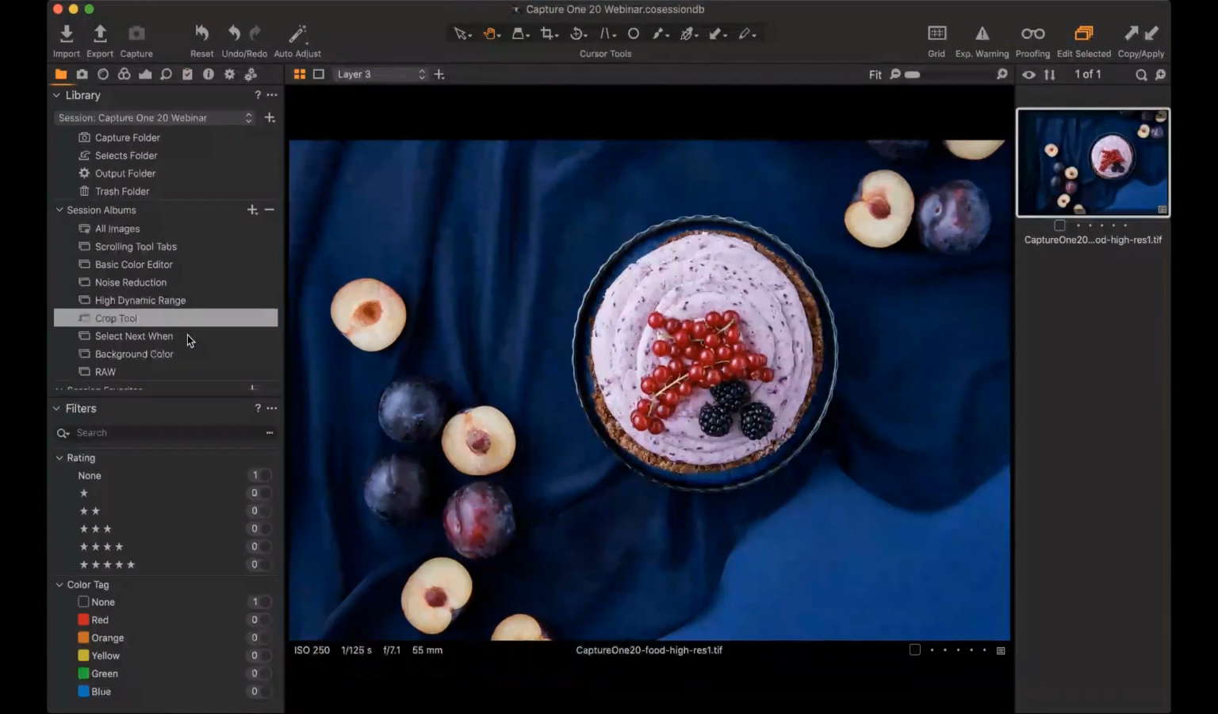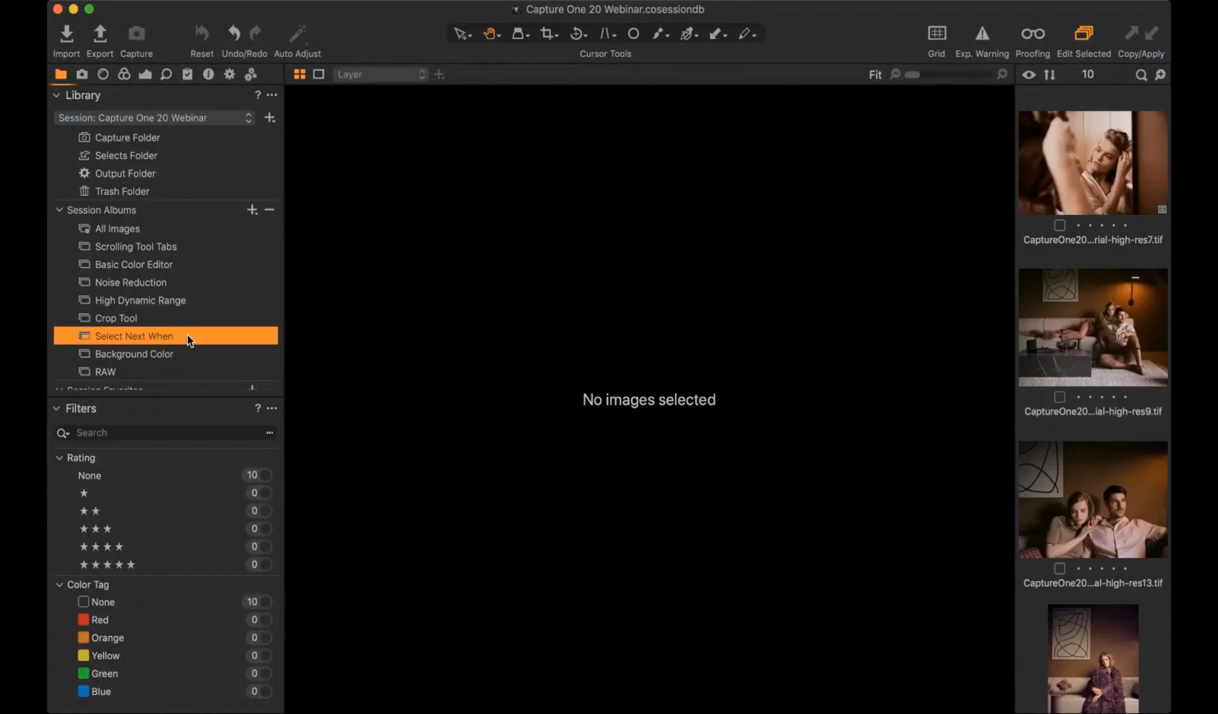You also have Select Next When, and this is a very powerful feature, especially when you, like Alexander and me, are shooting a lot of weddings and come home with several thousand images, and you just want to cull them to rate them very fast. You can go to Select and choose Select Next When, and as you can see, it's not an either-or option, it's and/or. So you can either choose to have it work with star rating or color tag or both of them.